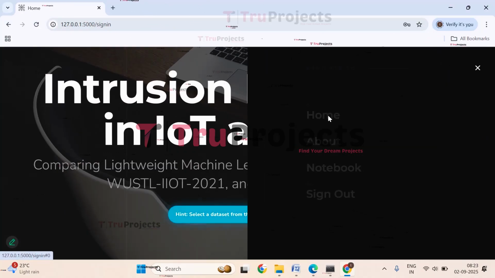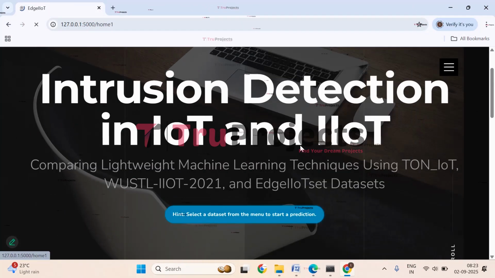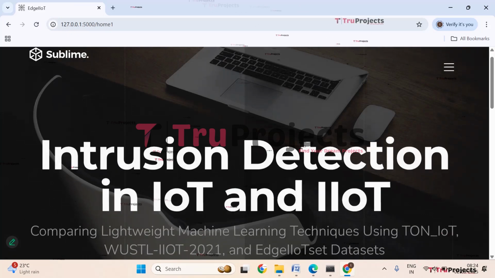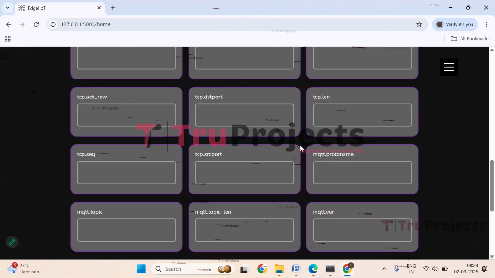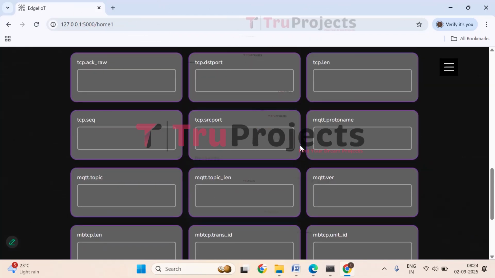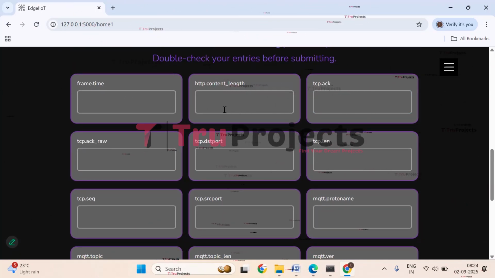Now let's do prediction. So here we will be doing prediction for all the three data sets. So let's do prediction for the first data set, that is Edge IIoT. So click on that. Here, you can observe 15 parameters. So these are the 15 parameters that we are supposed to give as input for predicting the attack. Let's understand each of them.